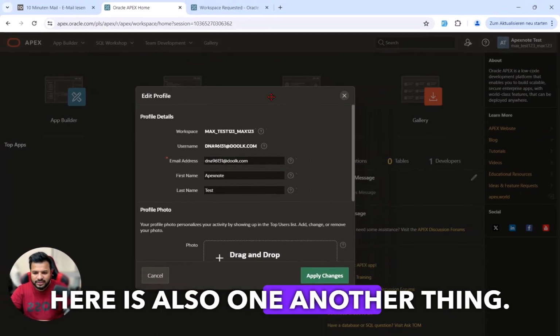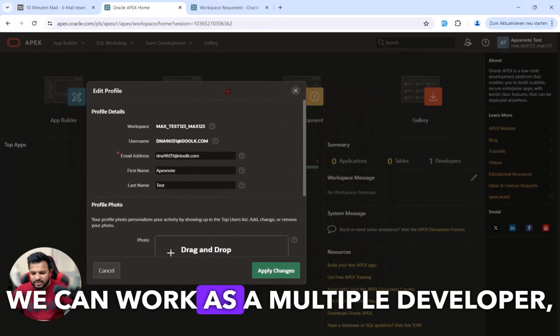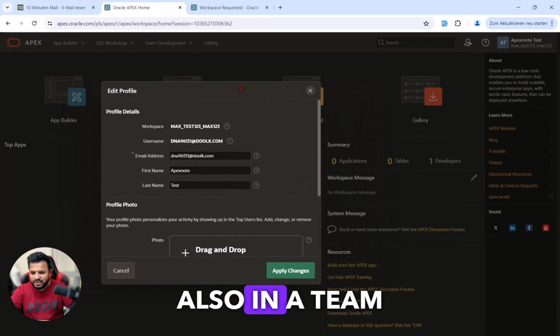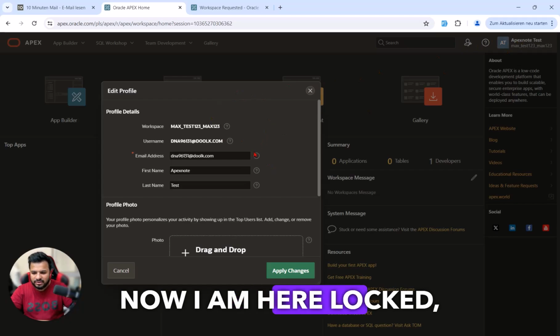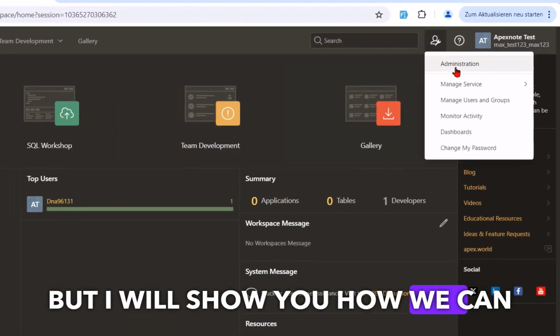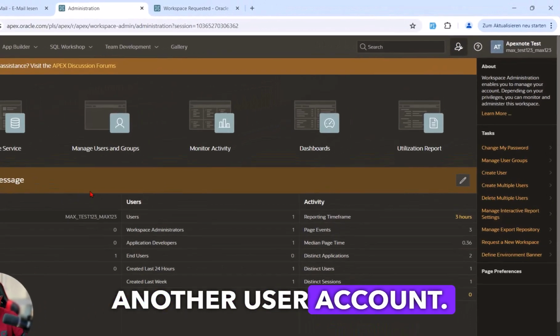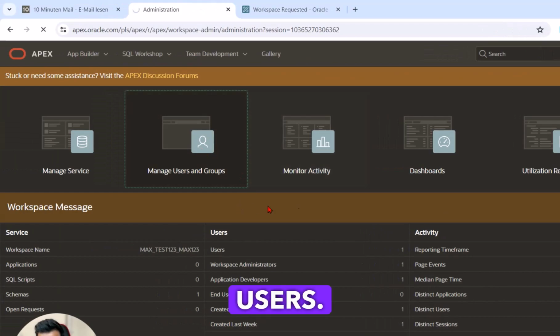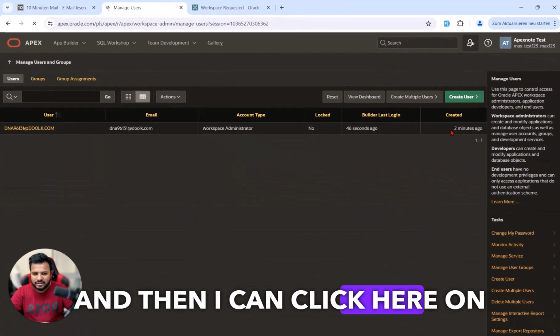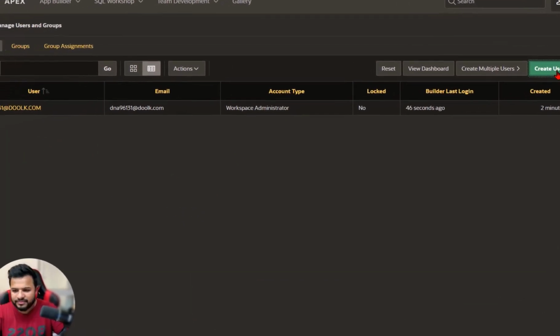Here is also another thing. We can work as multiple developers, also in a team, on one workspace. For example, now I am logged in here, but I will show you how we can create another user account. So I click on the administration and then go to manage users, and then I can click on the button create user.